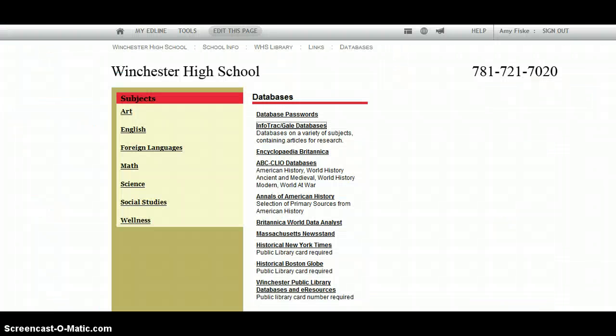Now to go back to our database page, we also have access to Encyclopedia Britannica if you need an encyclopedia. ABC Clio, we have 4 different databases there: American history, world history, both the ancient and medieval and modern, and then one called World at War, which is pretty useful. It covers 43 different armed conflicts throughout world history. Annals of American History, that has some primary sources.